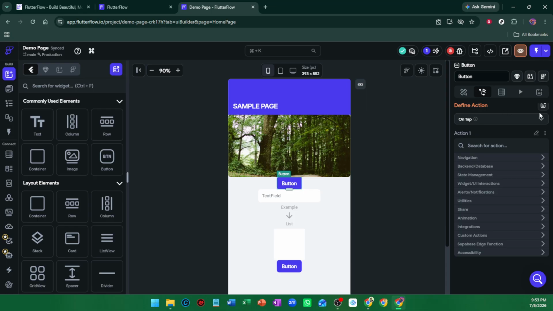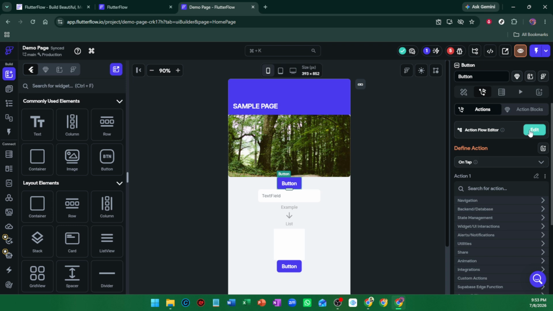Now select your button or upload trigger and open the action flow editor. Add a new action and choose Upload Save Media. In the action settings, set the upload type to local upload using widget state. This means the selected media will first be stored locally in the widget state, which is perfect for immediate preview and temporary handling before any backend upload happens.